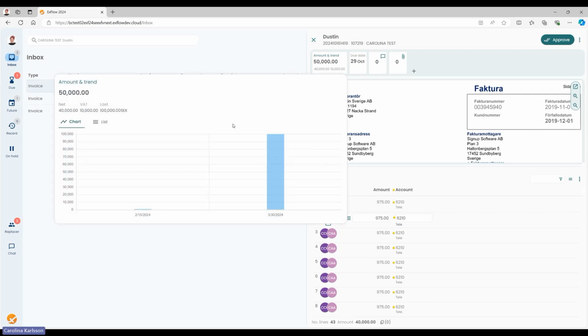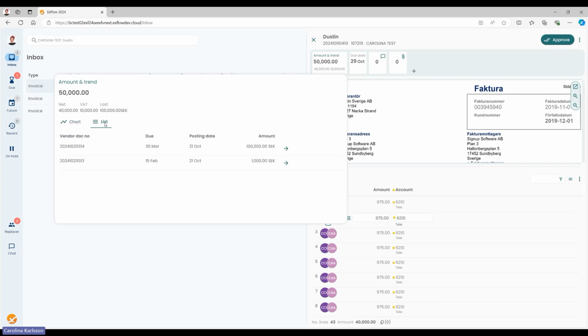So here you can see if the current amount on the document you have is higher or lower than previous documents from this supplier or this vendor, for example. You can see that I have received an invoice in February and in March, and you can see the amounts. You can also see the list here of documents that you have on this vendor. I will go back to this amount and trend later because there's also one more thing that you can do with this.